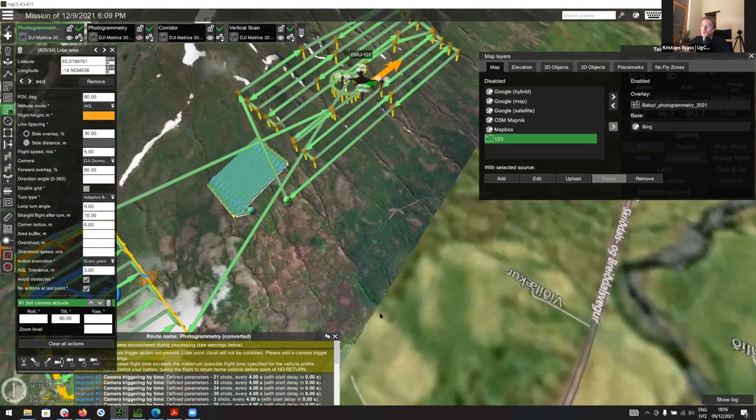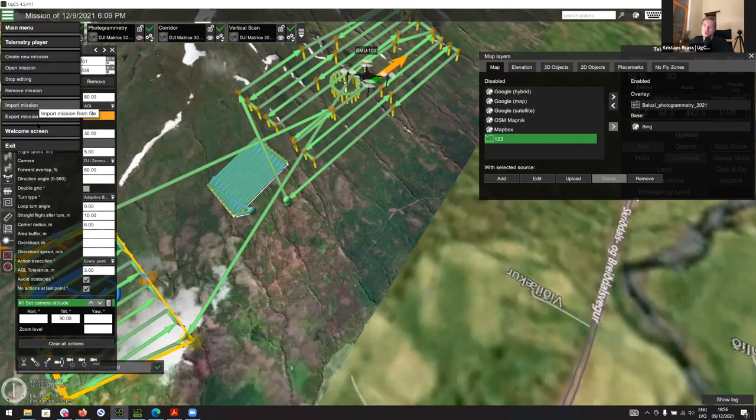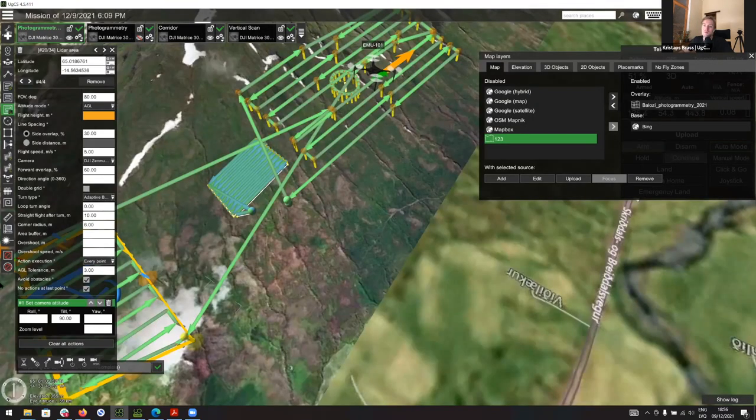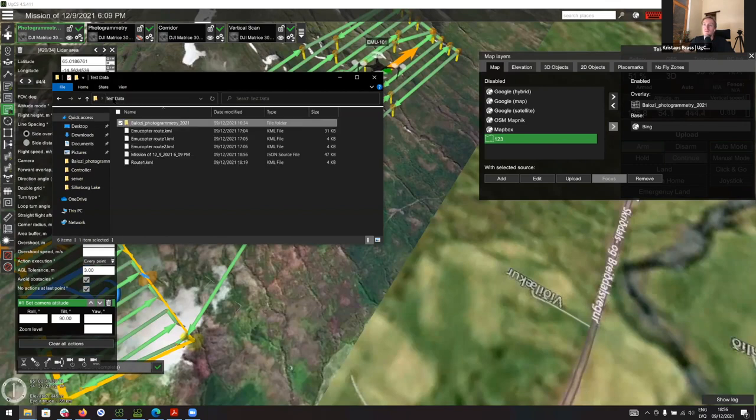However, what you can do, if you have a mission that you want to use, is go here and then go to export. Then this mission will be exported to a JSON file. Now we simply press save, so this has been saved as a JSON file. Now let's go to where we have our test data, and you can see this is now the JSON file of the mission.